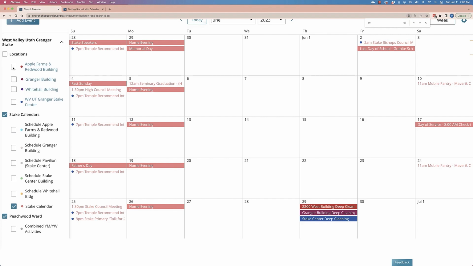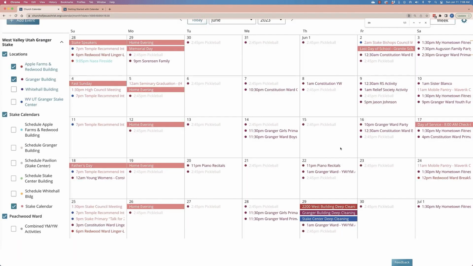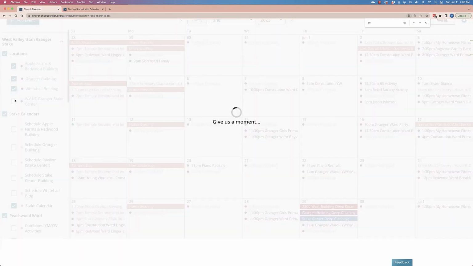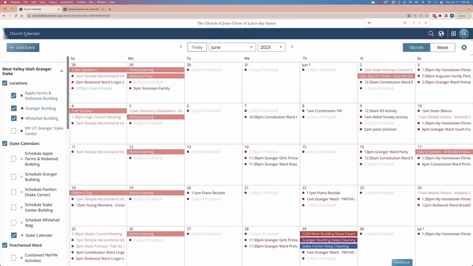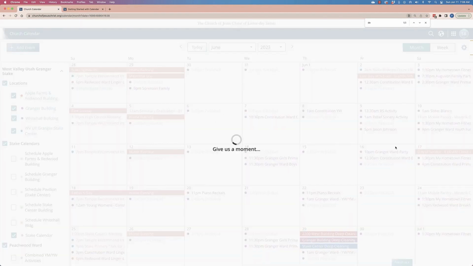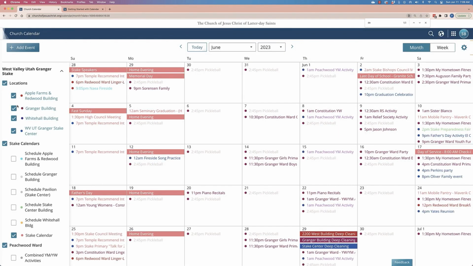So I'm going to turn on this first location calendar and notice that some events appeared. Now I'm going to turn on this next building calendar and let's see if other events appear. Okay, several more events appeared. And again, we can proceed to add more and more location calendars to the church calendar. And you can see that the church calendar is getting more and more busy. There's more and more events showing up. Now, because I enabled these location calendars, I'm seeing every scheduled event that's attached to one of the 4 buildings in our stake. And I can see that there is an event on July 1st.